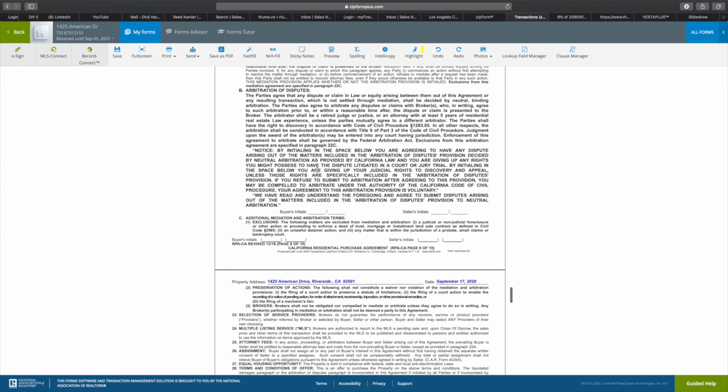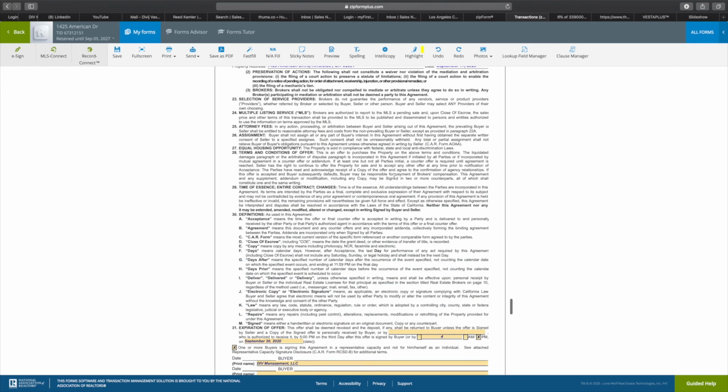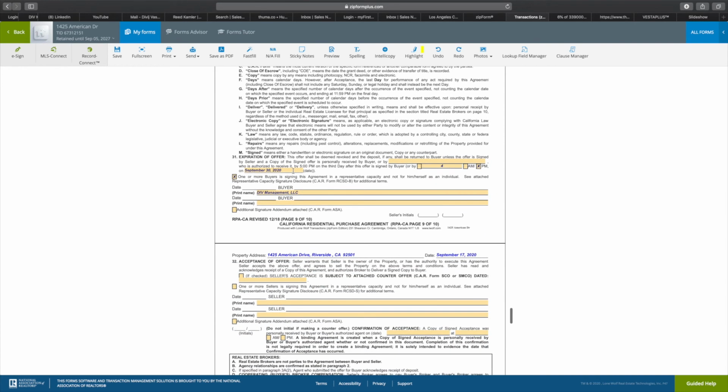You usually just sign there. I don't really read that part. Now this part basically says how long the seller has to review our offer, right? So today is September 17th, okay? The default is 3 days. We're actually going to give them 2 days, okay? So instead of giving them until Monday, we're going to give them until Saturday at 5 o'clock to give us a response.